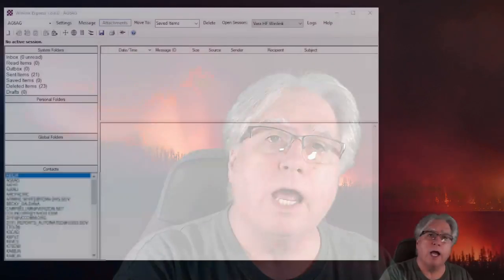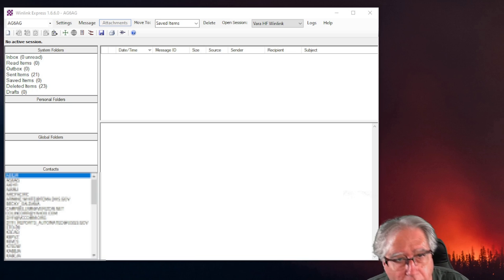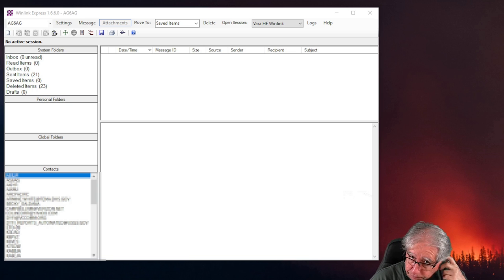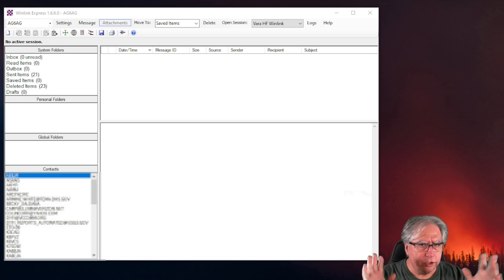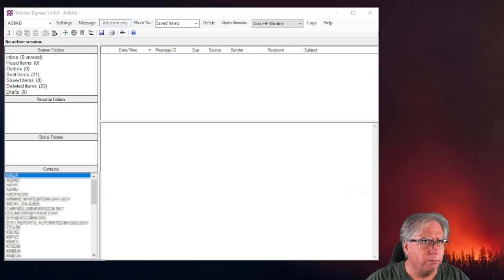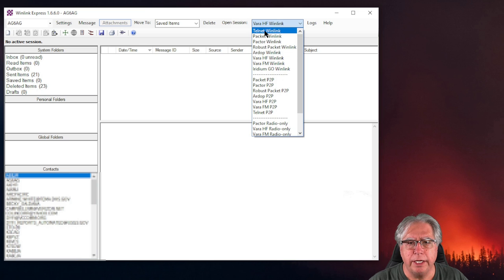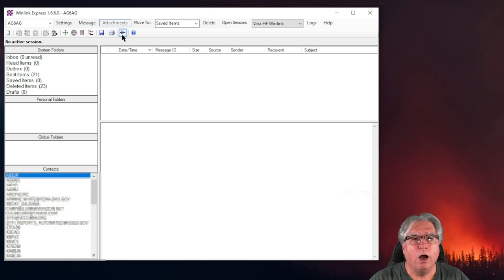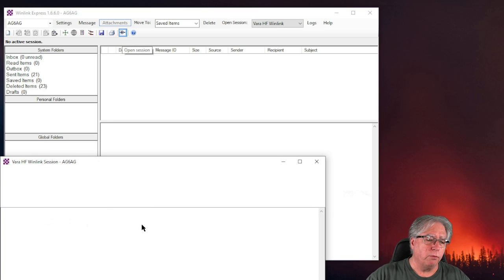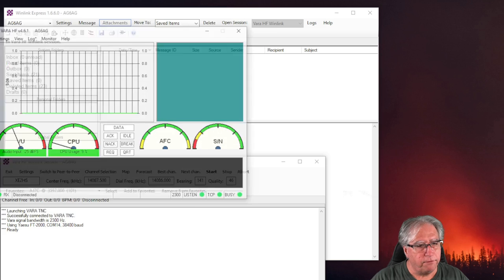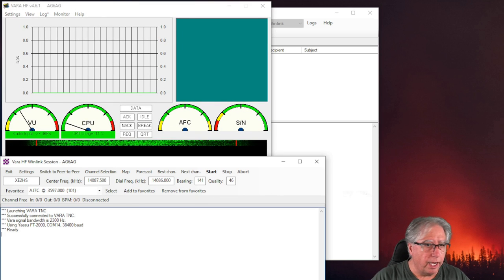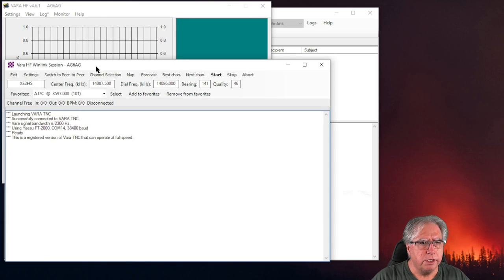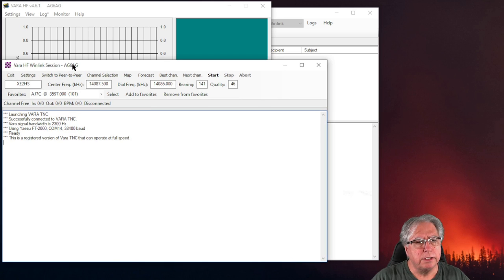You know what? I get a lot of questions about how do I set up VARA HF in Winlink. So let's just do a real quick review of that and what the computer settings are for that. First thing I want to do is I want to go over here and select VARA HF Winlink from the pull down. I'll click on this and it should pull up. There we go. It's pulling up the stuff here. There's VARA. I opened that. It usually launches minimized.